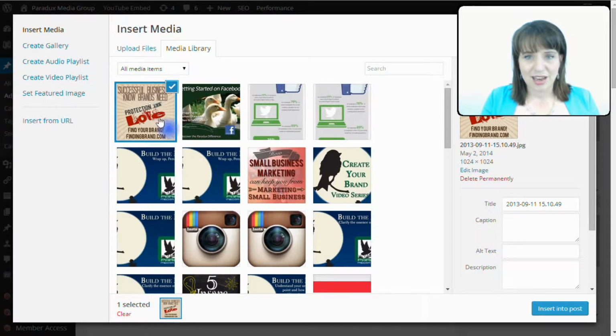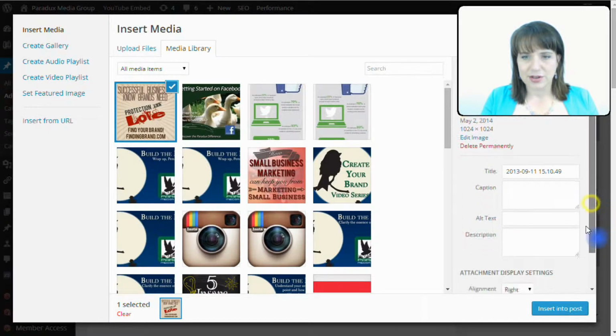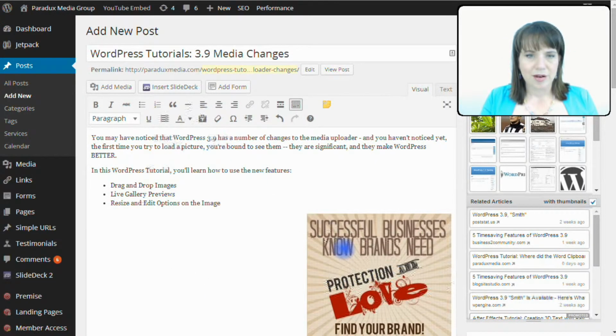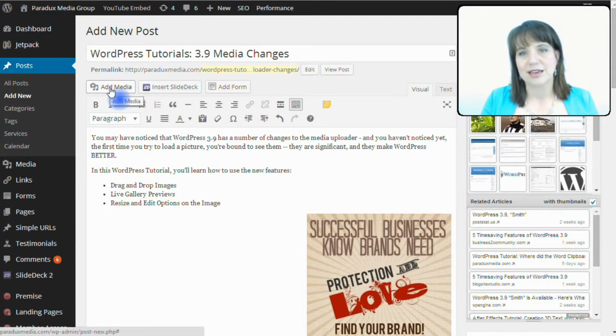When you've got it here, then we're just going to come over here and we're going to insert it into our post. Same set of options as we've always had, the ability to align right, link none, and size. I'm going to click insert into post, and boom, the image is now here, exactly where I dropped it on my WordPress post. It is so much easier than having to come up here and click the Add Media button and then link it on over and through.